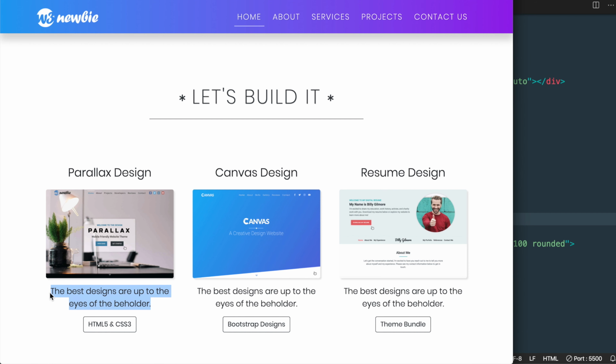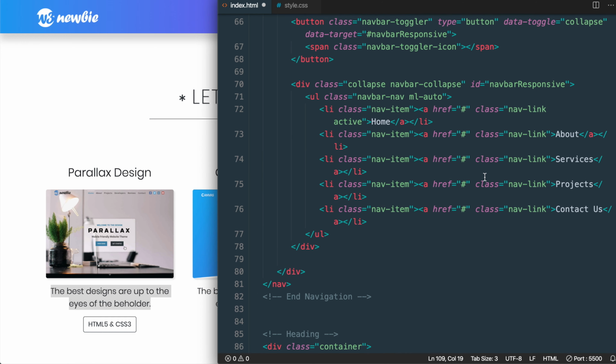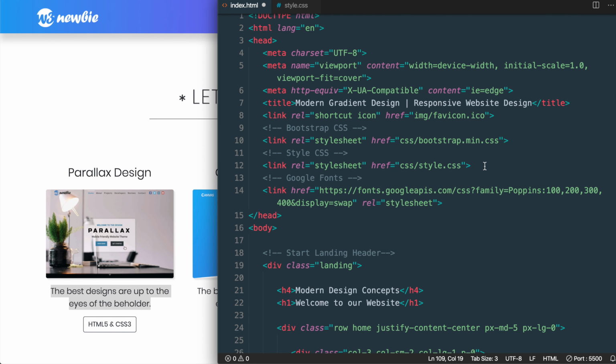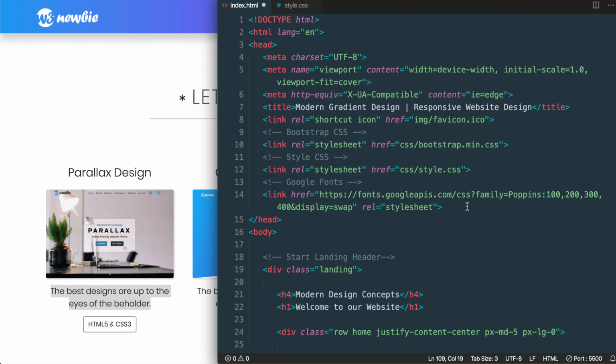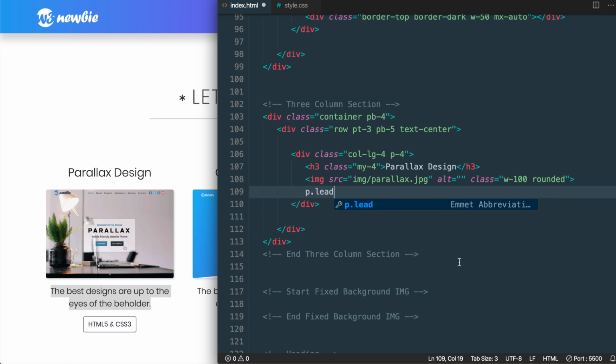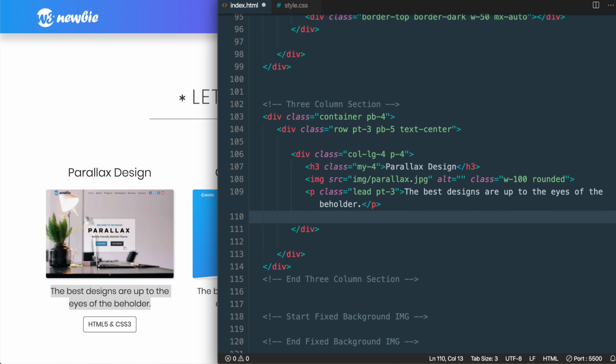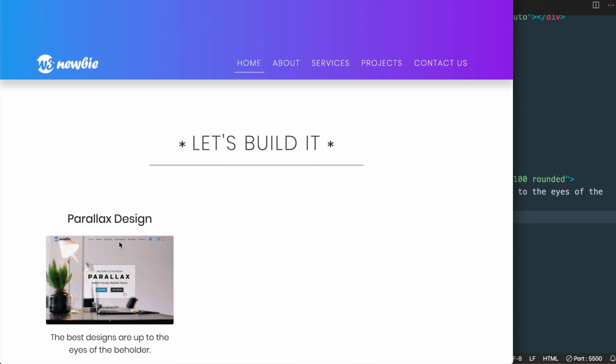So next, let's add the paragraph text that appears underneath the parallax image. And with the paragraph text, we're going to use a class called lead with Bootstrap, which will use the 300 font weight from our font family with Google Fonts right here for the Poppins font. And let's also add some padding top to the paragraph text with PT-3 for 1 rem to separate it from the image. Then once we add our text, we'll be ready for the button underneath it to complete the column.